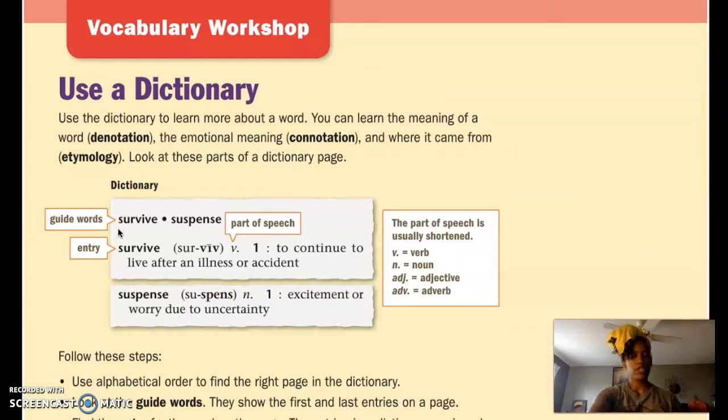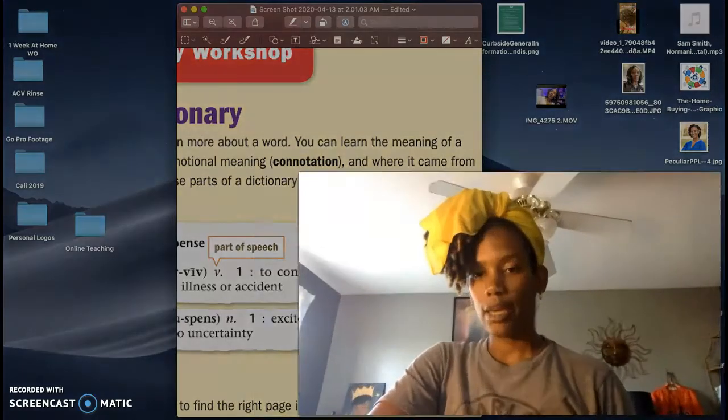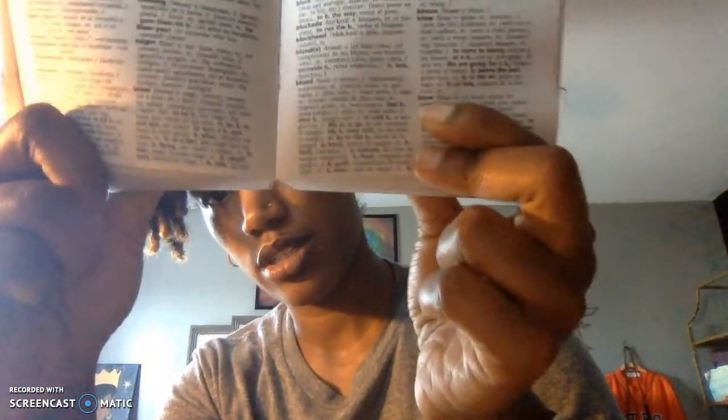I'll show you an example in my dictionary, and I just opened to a random page. These are my guide words. Blacksmith is the first word. I don't know if you can see it, but blacksmith is the first word. And then blow is our other guide word. Blow is the very last word on the page. All right, so those are our guide words. Now let's go back to our page.